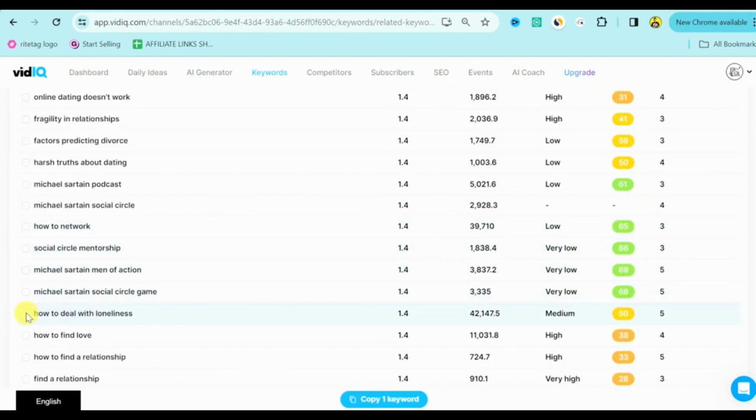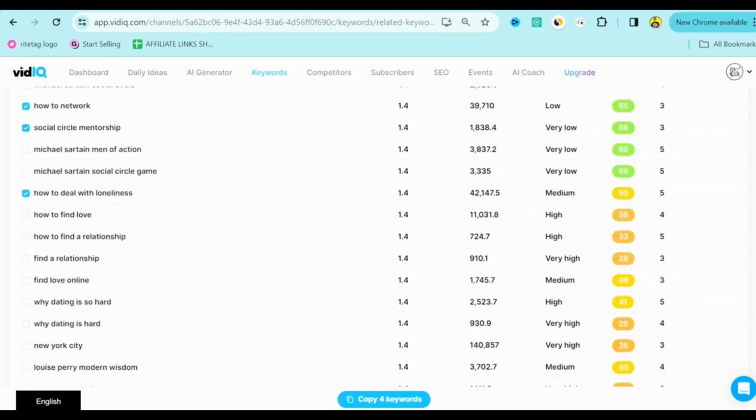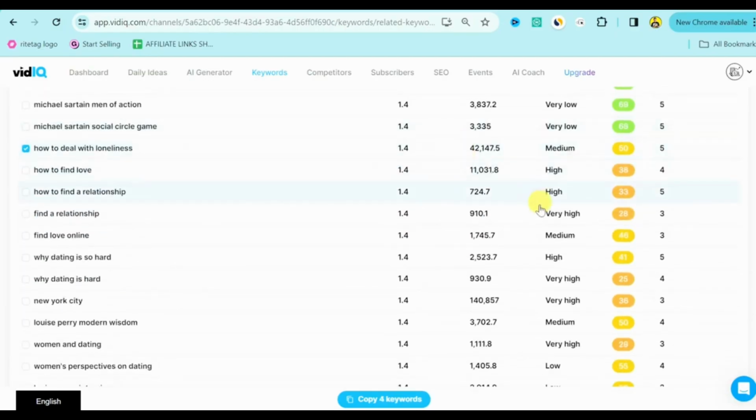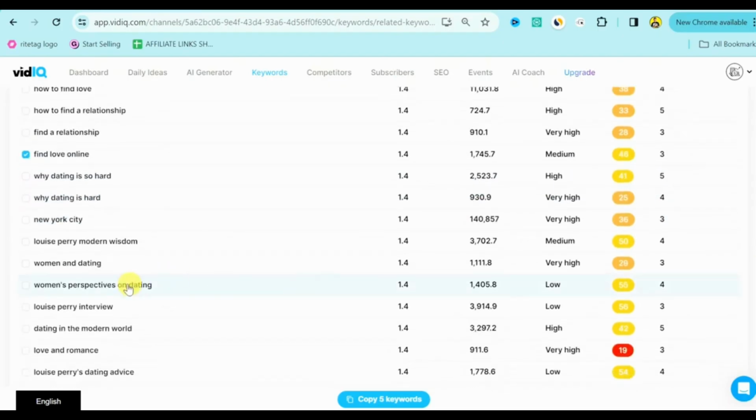How to deal with loneliness is medium competition. Social life mentorship. How to network, good keywords right here. Let's scroll down. Some medium right here. Find love online is medium, so we can search for that. Women's perspective of dating. These keywords are low.